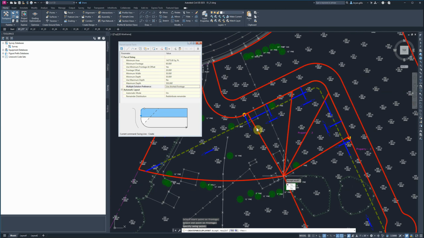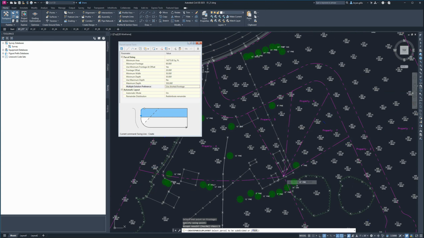And here we see we have our 3 parcels that are going to be automatically created. So we're going to go ahead and say yes and accept those results. Now we see we have properties 5, 6, and 7 loaded.